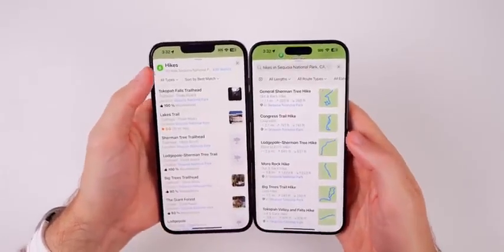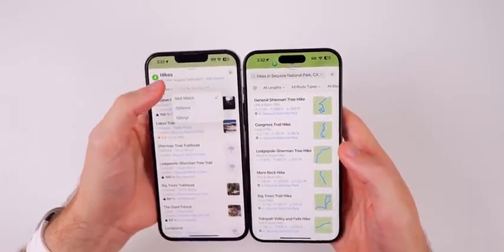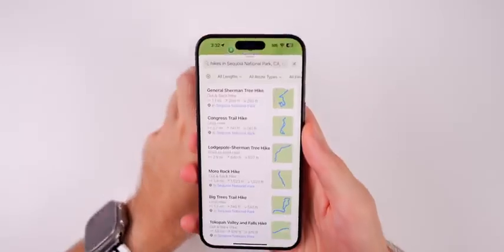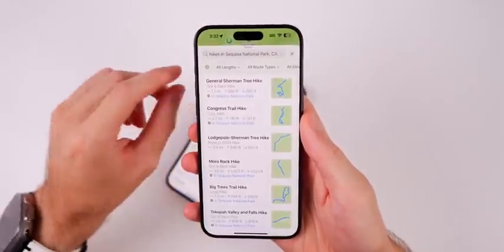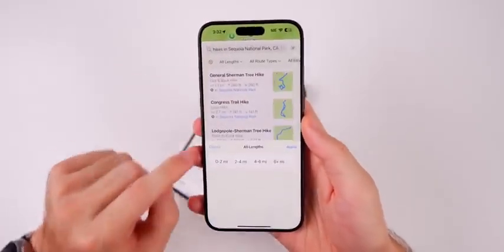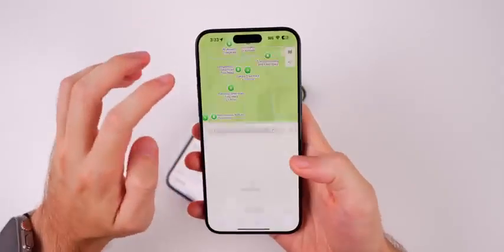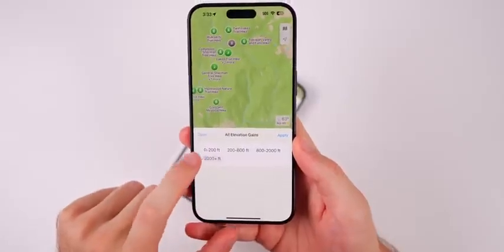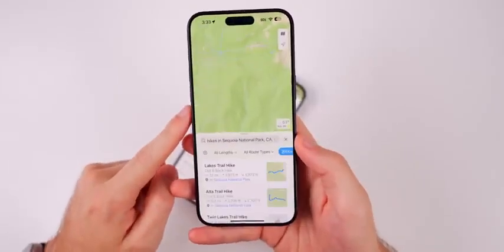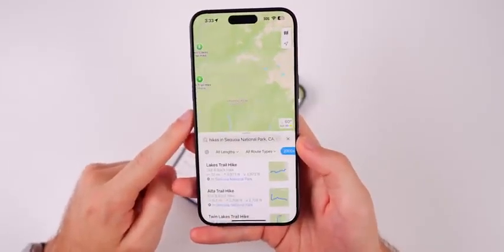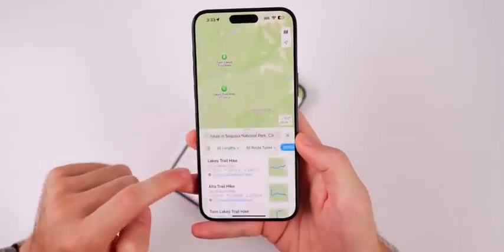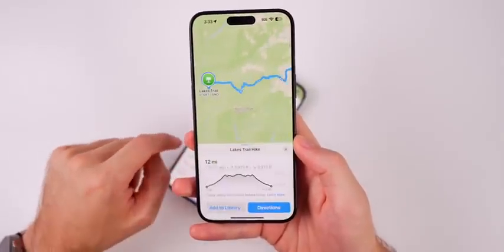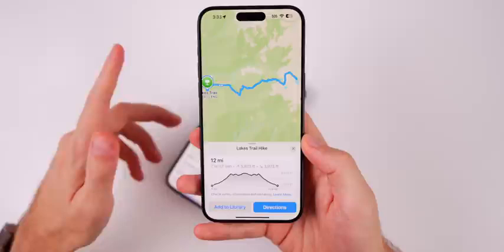And before, you could only search by best match, distance, and ratings, but you can see now you have a lot more options in iOS 18 in terms of which hikes you want to go on. So you can choose the length, you could choose the route type, and you could also filter it by elevation gain. So if you only wanted to see hikes that are 2,000 feet or more in terms of elevation, you can see those show up right here on the map. So a lot more granular control over what you see when you search for hikes.